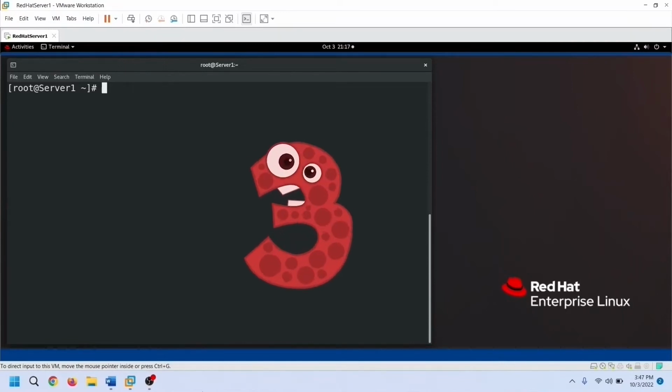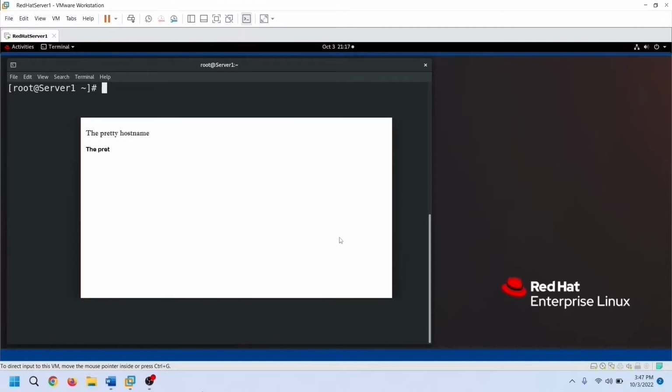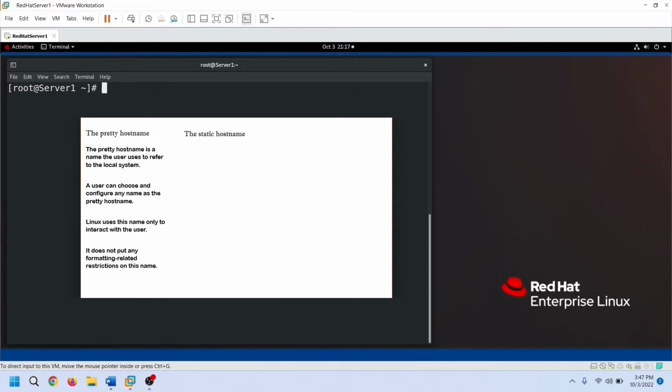Linux uses three types of hostnames. These types are pretty, static, and transient. The pretty hostname is a name the user uses to refer to the local system. A user can choose and configure any name as the pretty hostname. Linux uses this name only to interact with the user. It does not put any formatting-related restrictions on this name.